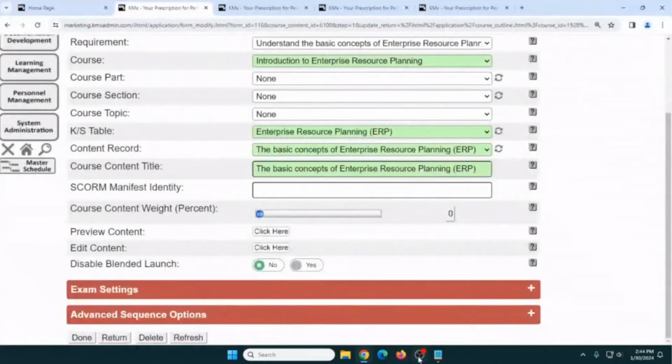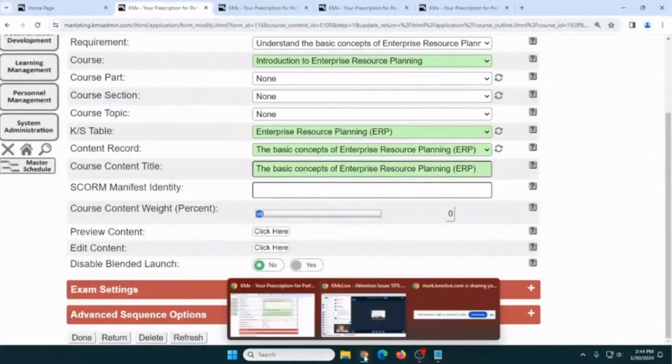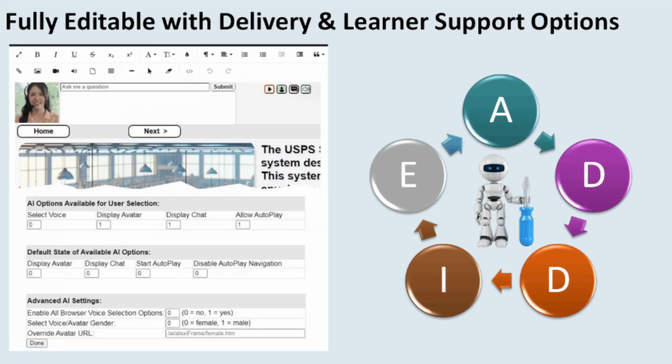Well, before we get to that, let me go back to the slides for just a second. We've got a course. I've shown you some of the options that are available. Everything is editable. We haven't looked at the exam yet. We'll do that in a second. And then all of the options: we can set the avatar on, set the avatar off, make it default on, default off. We can change the browser voice selection. We can select a new avatar gender and voice gender. We can override the avatar and put our own avatar in there if you don't like any of the avatars that are available and you have your own avatar you want to use.